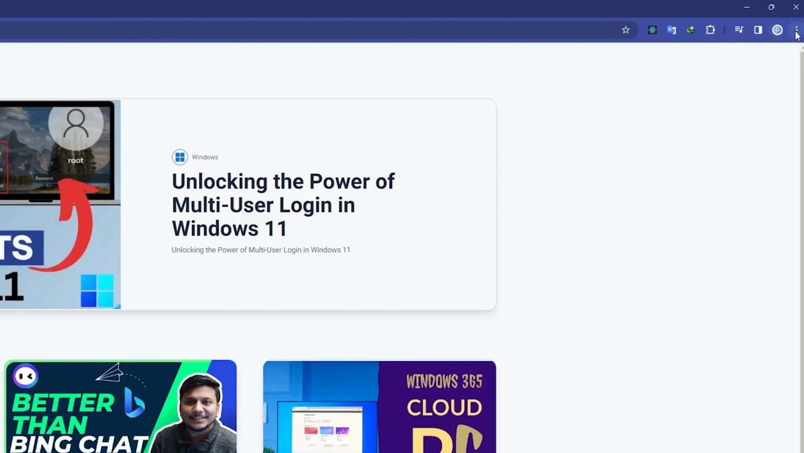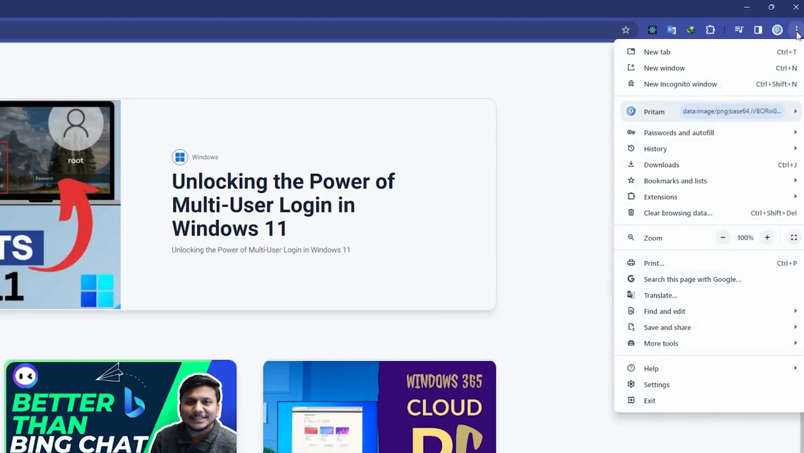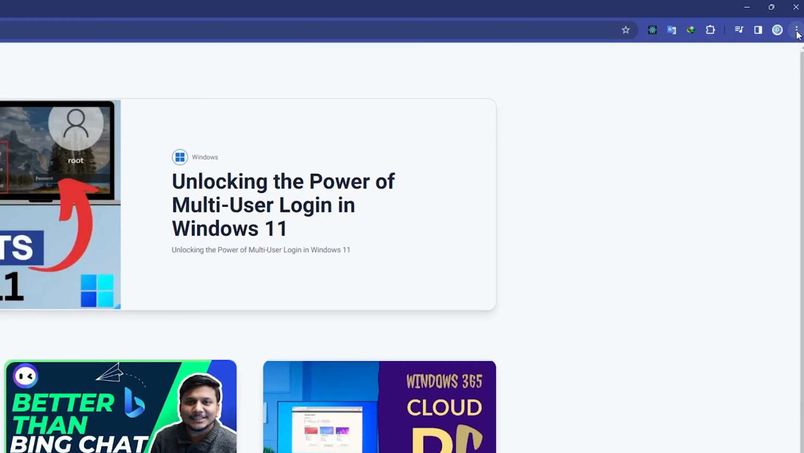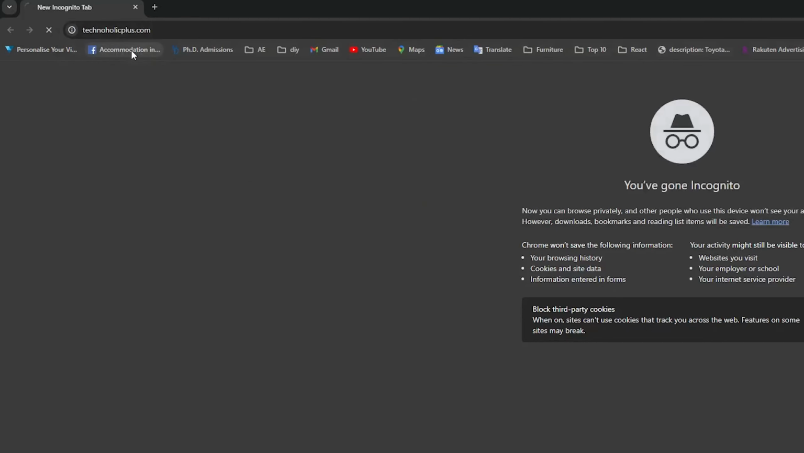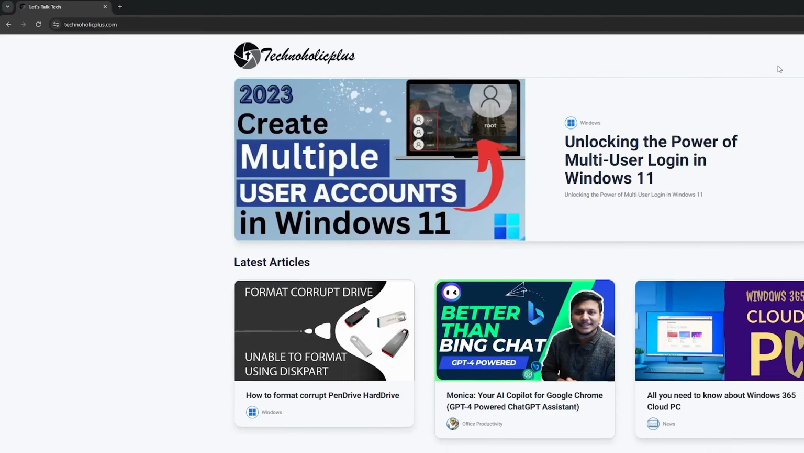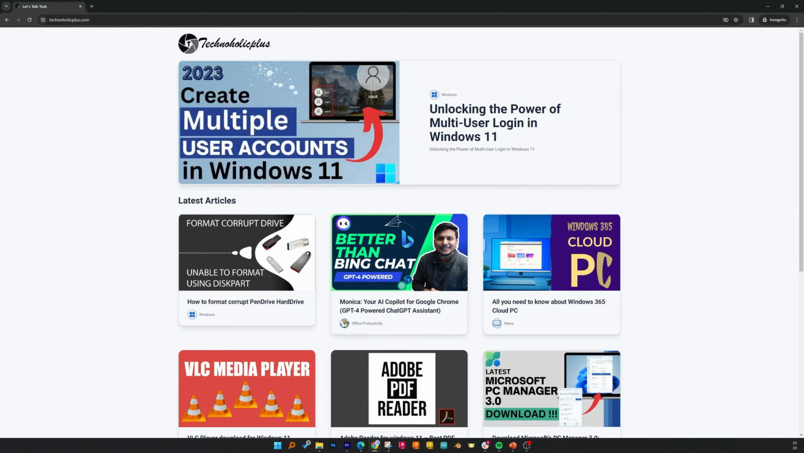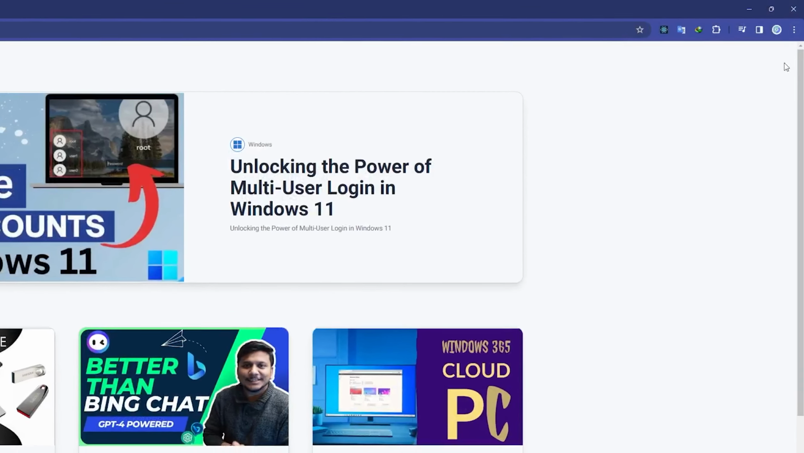Second thing is, let's say you want to open a page in private, or you do not want to save the data, then you can click here on these three dots and then click on incognito window. Then whatever website you open here will not be saved in your history or save any kind of cache. You also have customization available in Google Chrome.